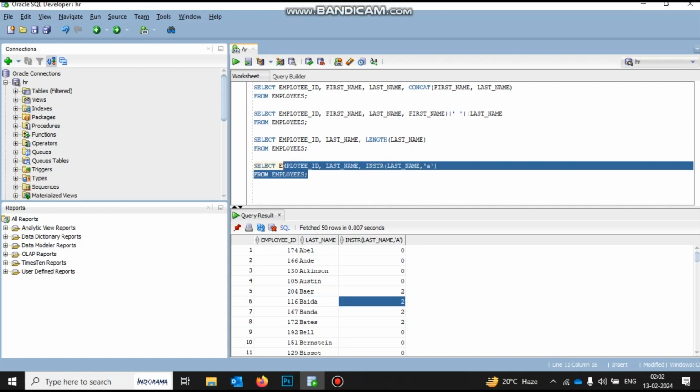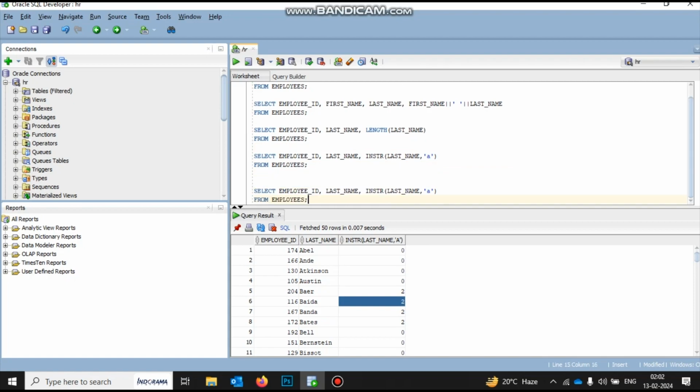But if I mention the query like this, comma 1 comma 2, what will it return for baida? See, for baida it is returning 5. In the first query it was returning 2. In the second query, it's the same query, only I made a slight change.